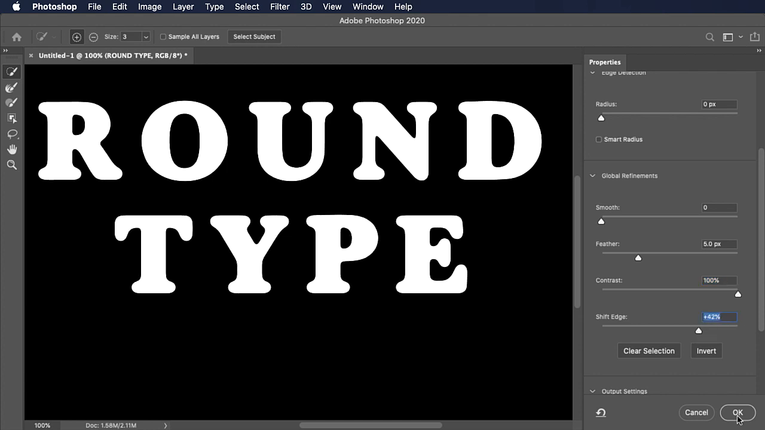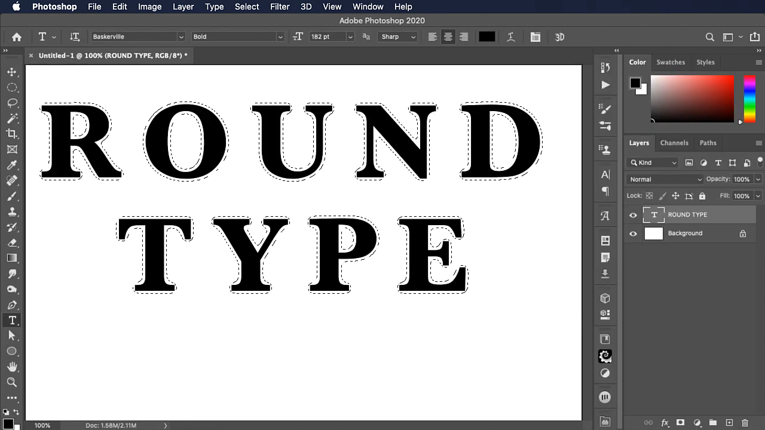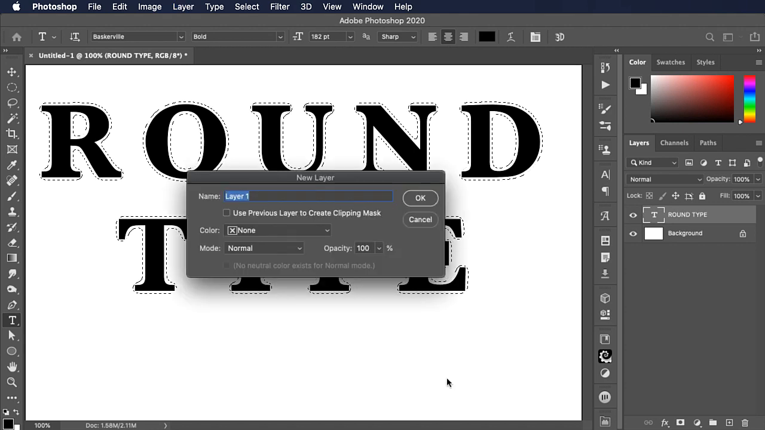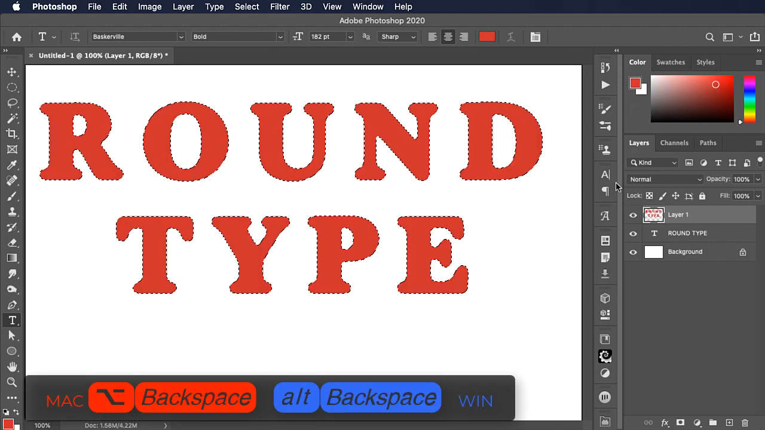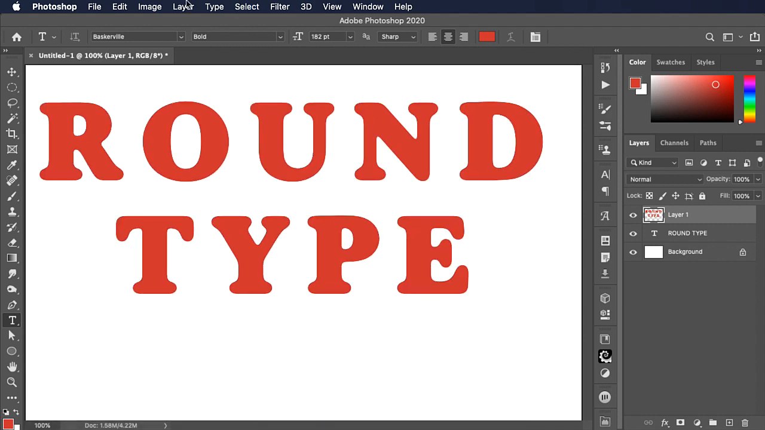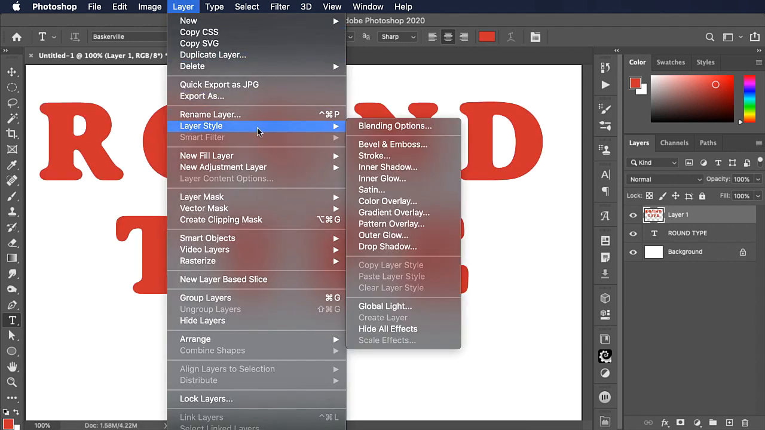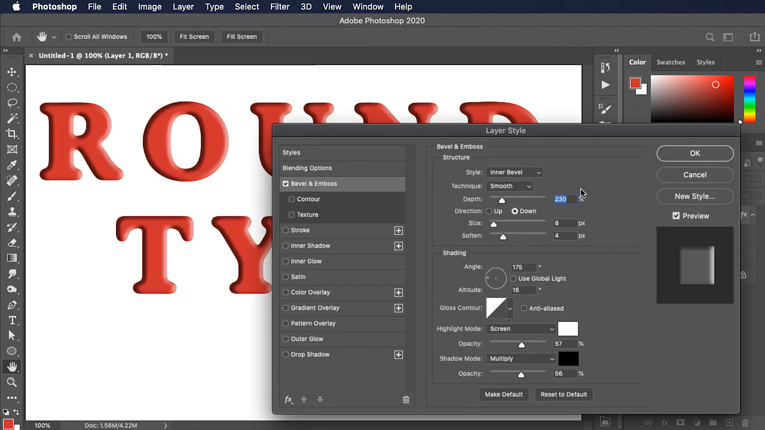When you've got the effect you want, click OK. It'll return that as a selection. Make a new layer. You can now fill that selection with anything you want. Let's choose a bright red. We'll deselect and let's add a bit of bevel and the drop shadow to it to complete the effect.